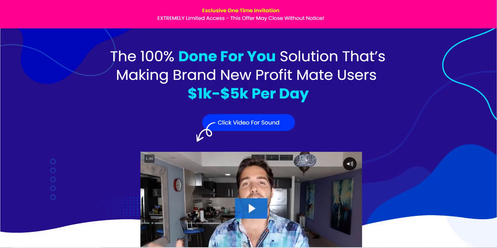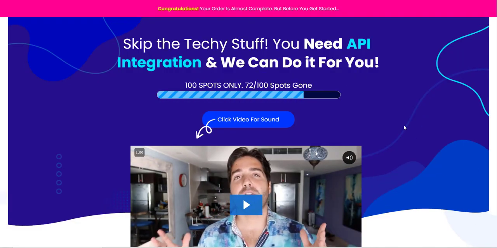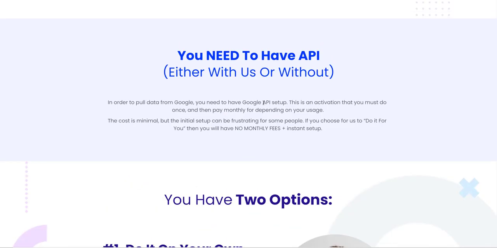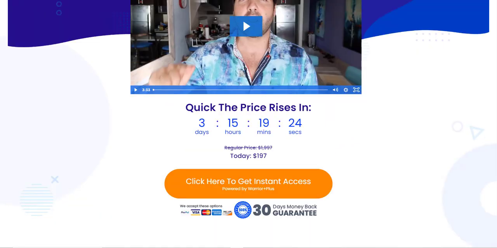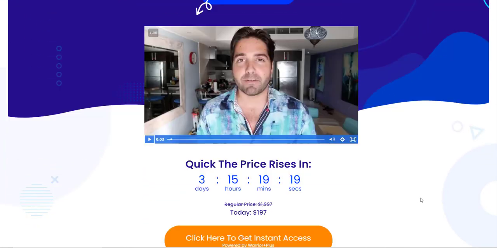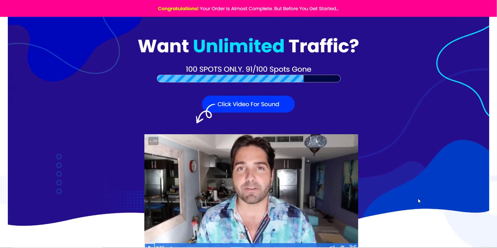It really isn't. OTO 4 is skip the techie stuff. You need API integration, we can do it for you. They're giving you API integration here, and this is over to the Google API to allow you to scrape more emails. And OTO 5 is unlimited traffic. They're saying they can give you unlimited traffic. And again, guys, I've said this before in reviews. If they could give you unlimited traffic, why would they ever need an affiliate to actually sell the product for them? Because if they could get unlimited traffic, they could save all of those affiliate commissions and just send unlimited traffic over to these products. So it's all nonsense, guys.